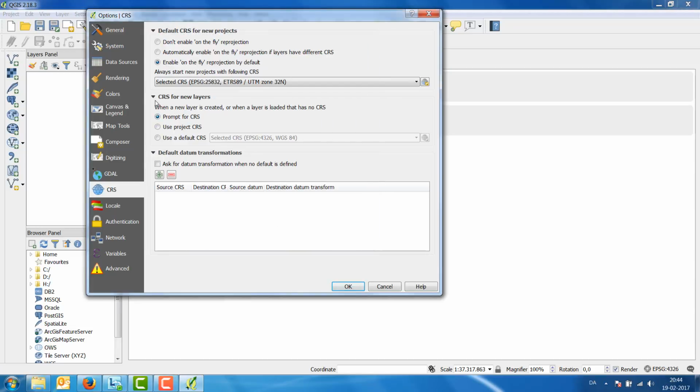Secondly, the coordinate reference system for new layers. If you're going to work with data with different kinds of coordinate reference systems, you're going to prompt for the CRSs. If you are not going to use different coordinate reference systems, use a specific one and choose 25832. I do recommend you to be prompted for the CRS before you ask for creating a new layer.